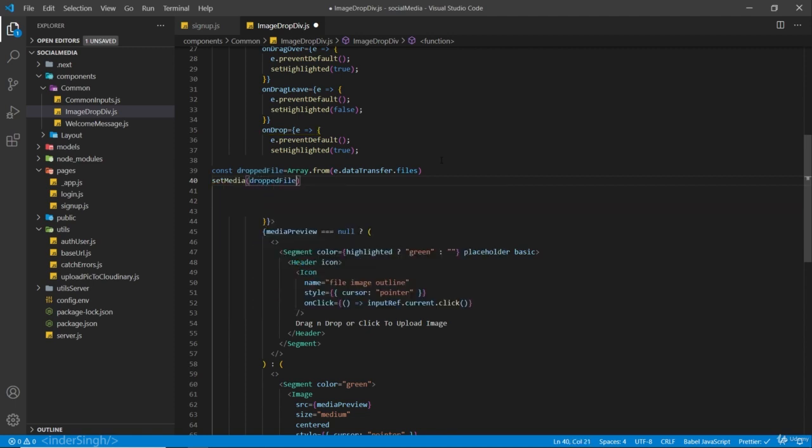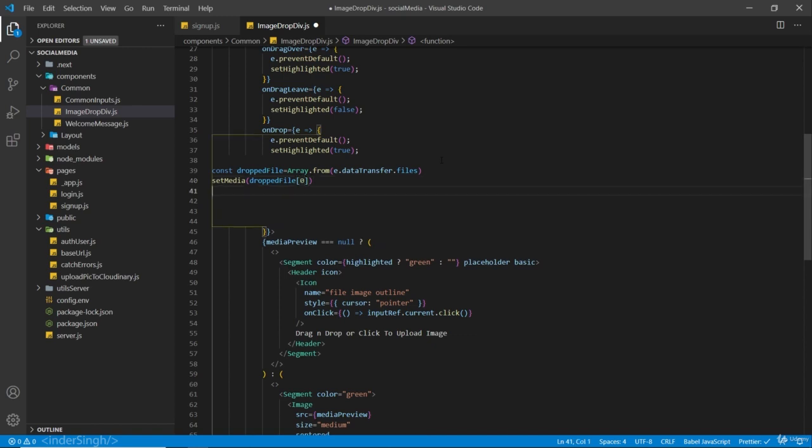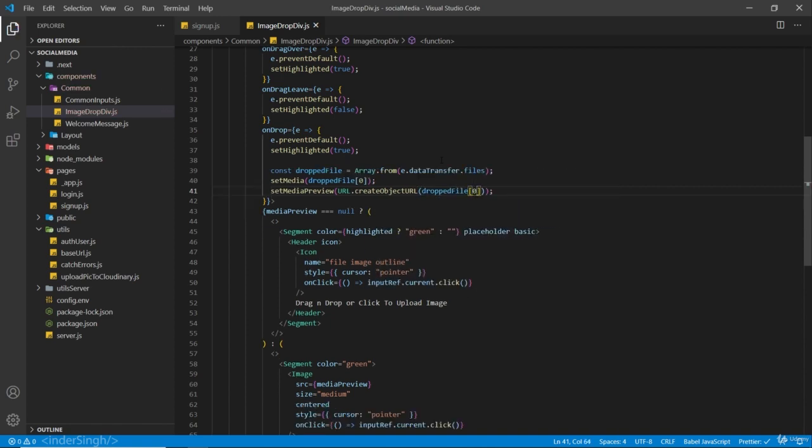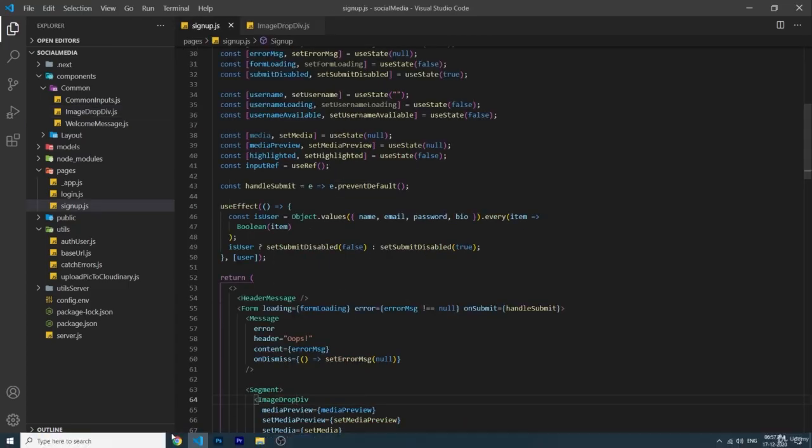So droppedFile will be an array, and the first element is going to be the image the user has dropped, and set media preview. So we are going to create a preview of the file the user has dropped. So for that, we are going to use URL.createObjectURL, and we are going to pass in our dropped file and our first element. So the media state is going to be for the actual image the user has dropped, which we are going to upload to Cloudinary. And the media preview state is going to be to create a preview of the image.